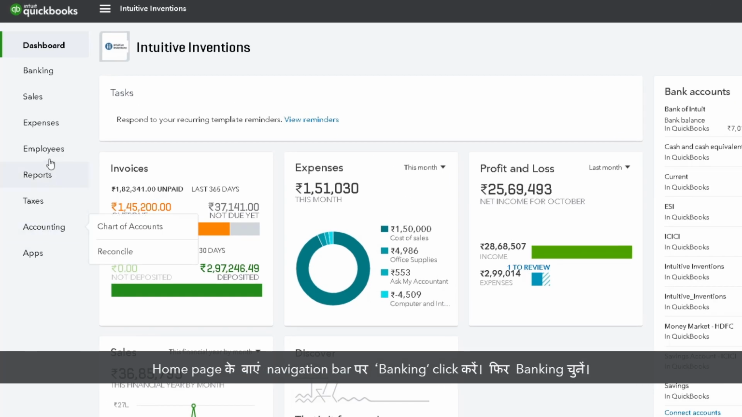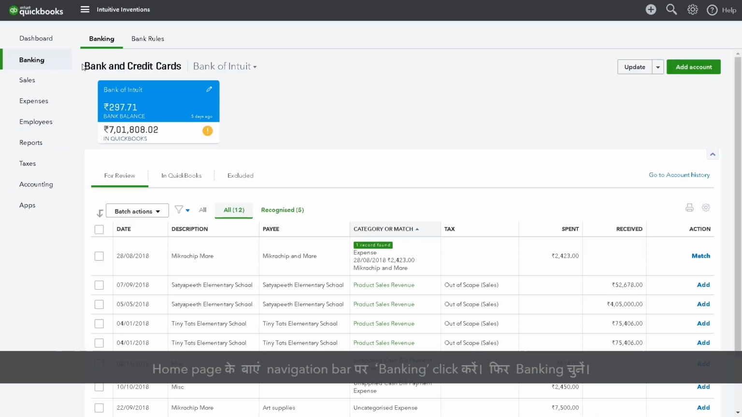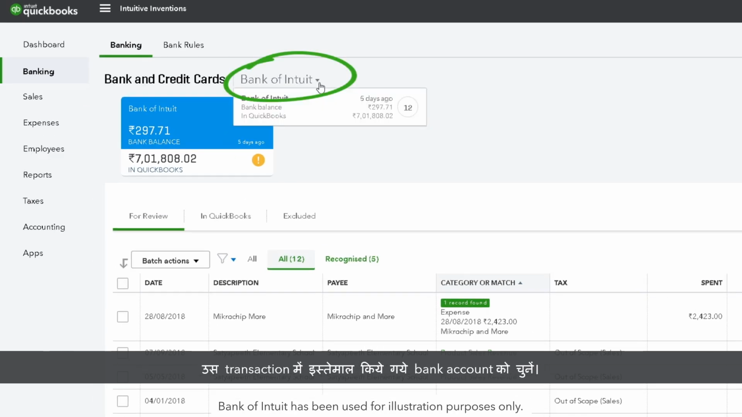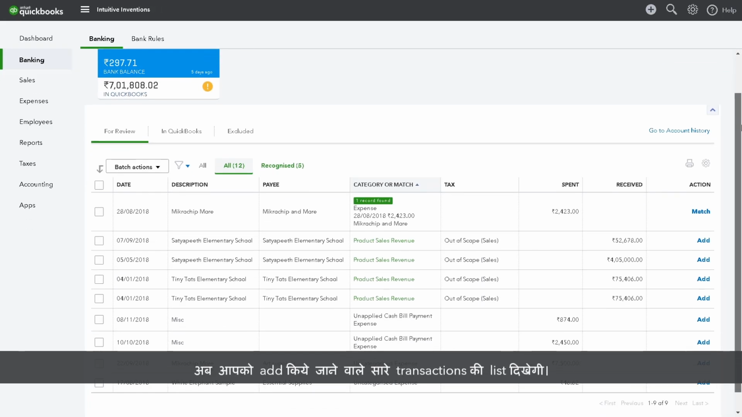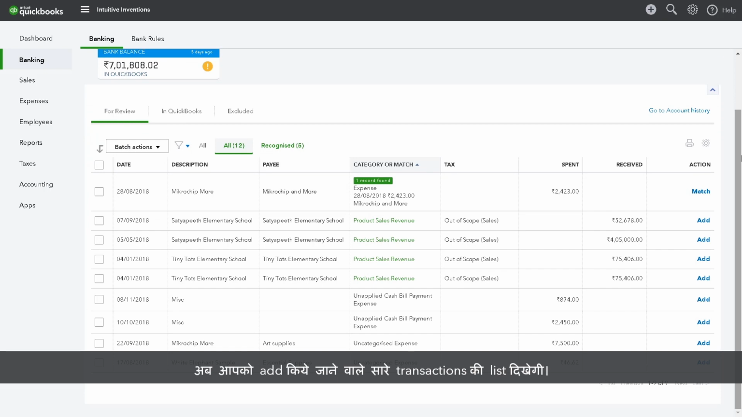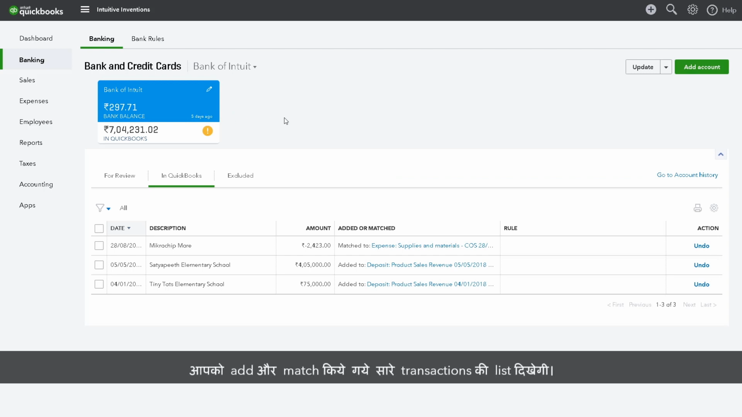On the home page, click Banking from the left navigation bar. Then select Banking. Choose the bank account which was used for that transaction. A list of all the transactions to be added gets displayed. Click the In QuickBooks tab. You will see a list of all added or matched transactions.